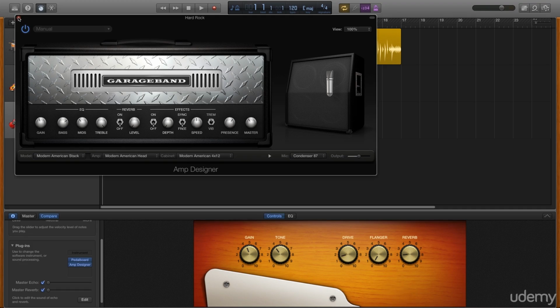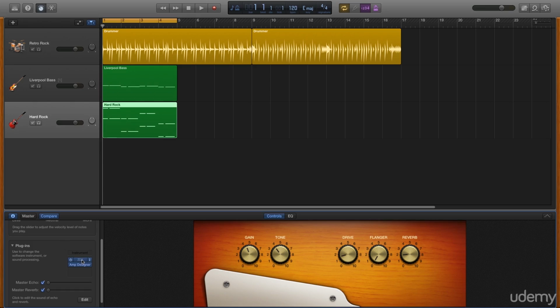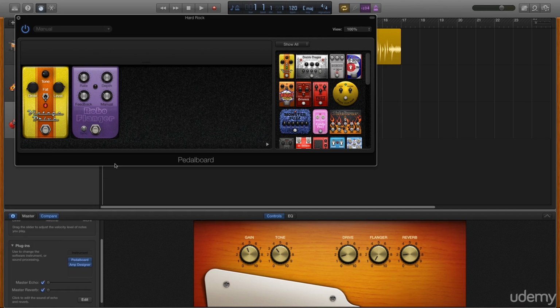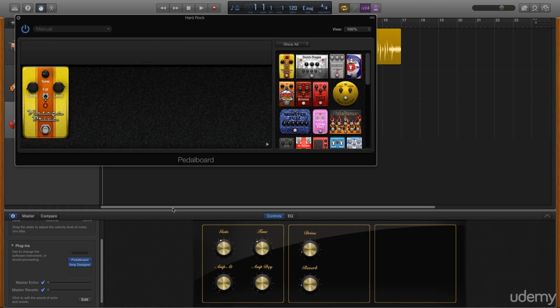Let's go ahead and close this, and we're going to click on the pedal board. And let's add a pedal to this guitar track. Now we don't want the flanger, so I'm going to just click on it and hit delete. And you can see that the smart controls change based on what kind of pedals and amps I'm using. We'll go back up to the pedal designer and we'll just bring in a distortion. And we'll play and hear how that sounds.